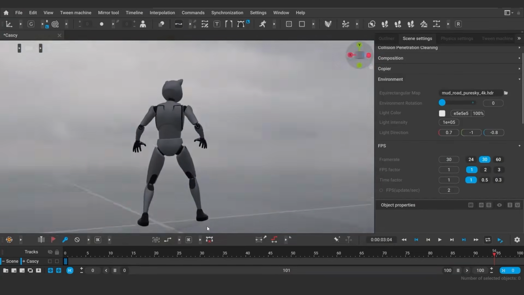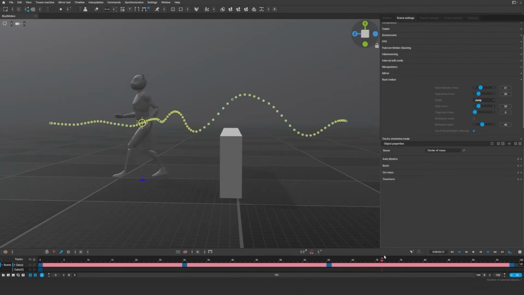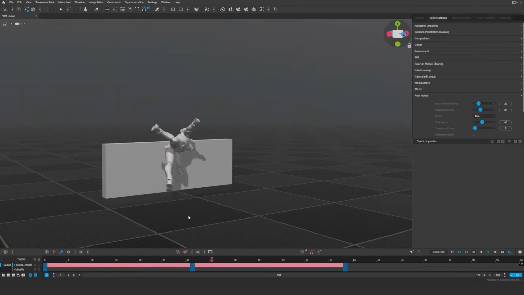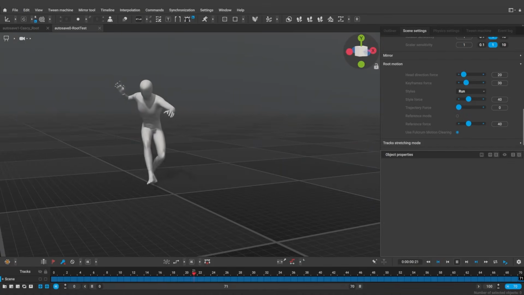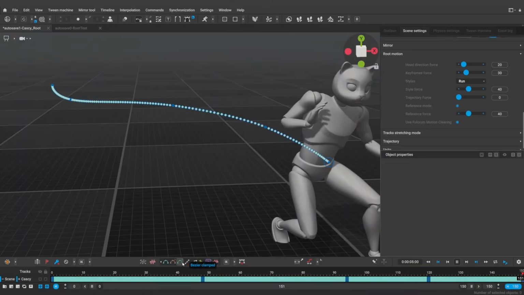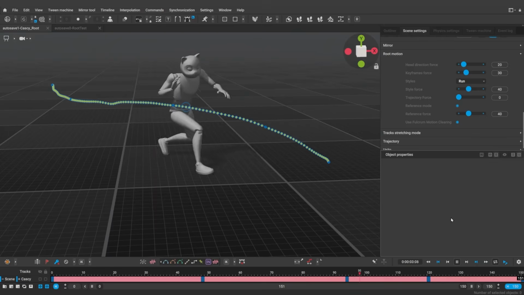Then we have the new AI-powered root motion tool. This is one of the most exciting features because it can generate motion based on your character's trajectory. Instead of manually fighting every step, turn, or movement direction, Cascadeur gives you a smarter starting point that you can build upon. And that's what makes Cascadeur so powerful. It doesn't replace the animator, it supports the animator.